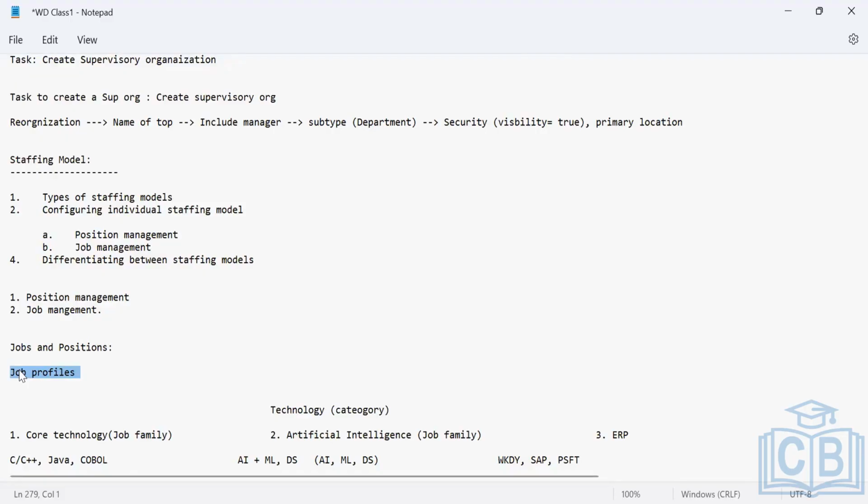That is the reason we need to see how the position management works. When we create a position, we will link that job profile to the position, and that position will be linked to the job requisition, which is a part of your recruitment module, but we will touch on it. We will try to understand it here because this is the base module, the core HCM, which has every part related to different modules.